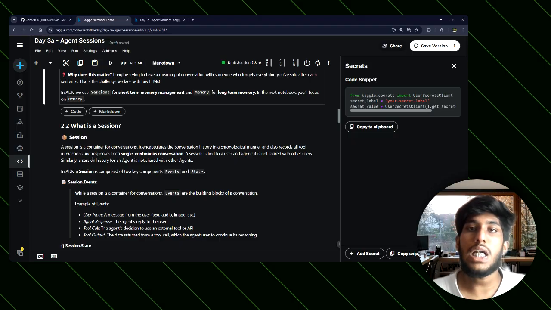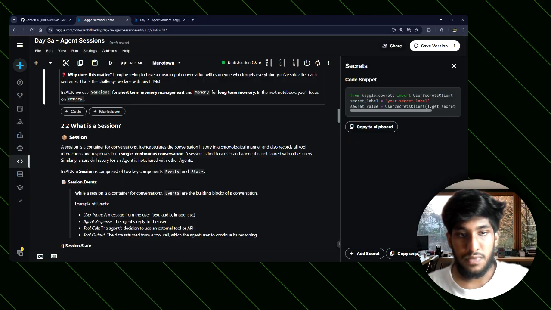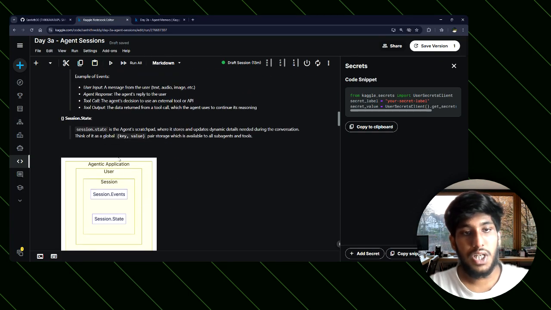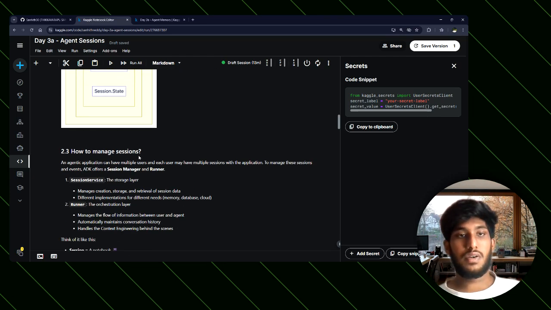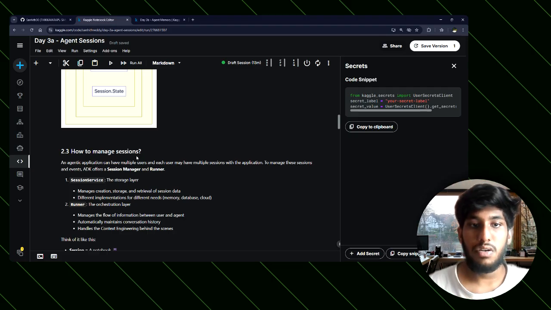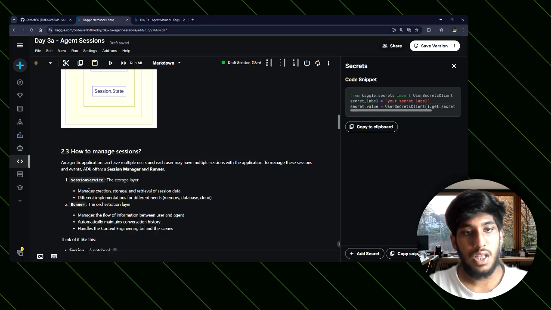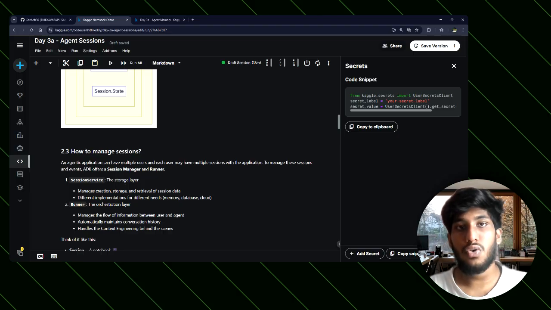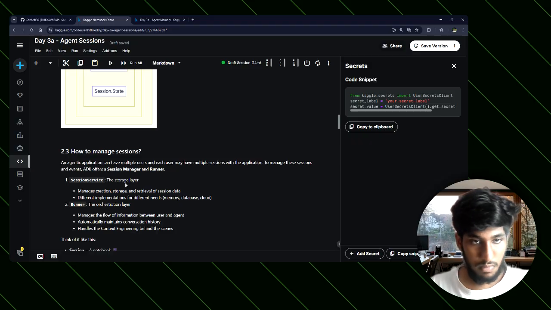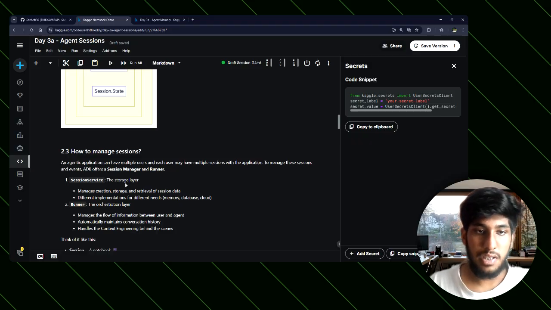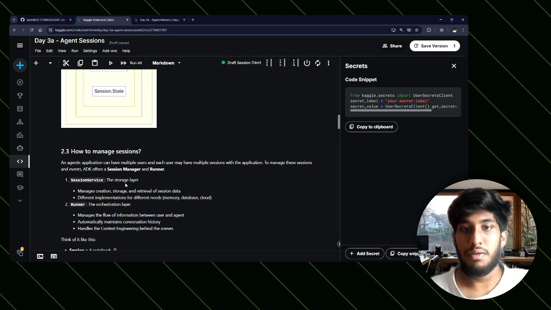In a session, there are two key terms: events and state. These are the session events and the session state. Then another concept is how we manage the sessions after integrating with the agents. There is a session service and the runner. ADK offers these for session management. The session service is also known as the storage layer, where we store our conversation, manage it, and retrieve it when we need. It has different implementations for different needs, like in-memory, database, and cloud.